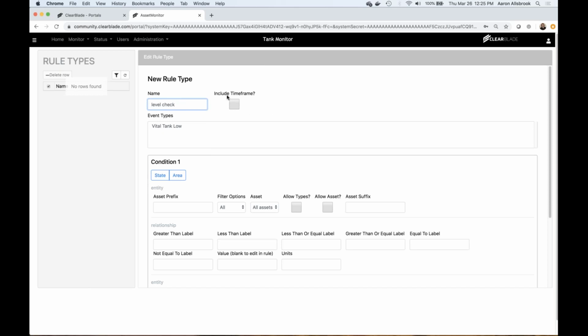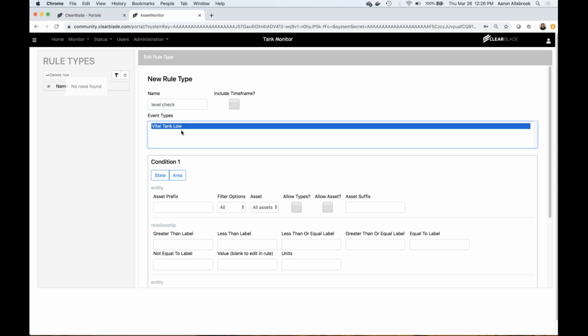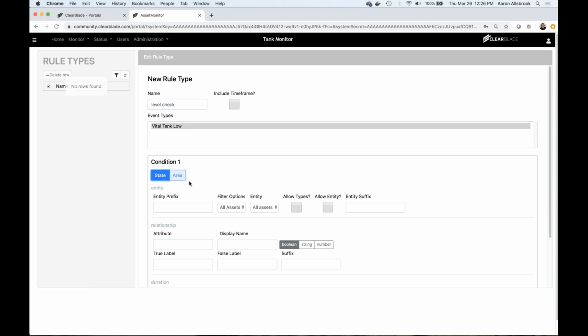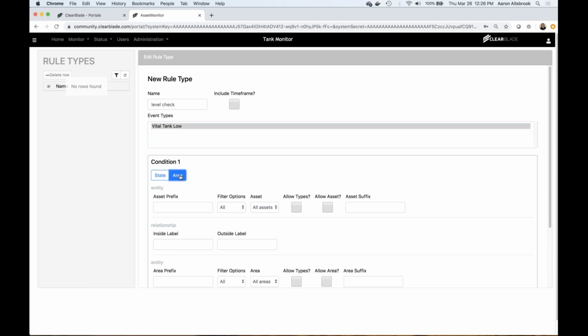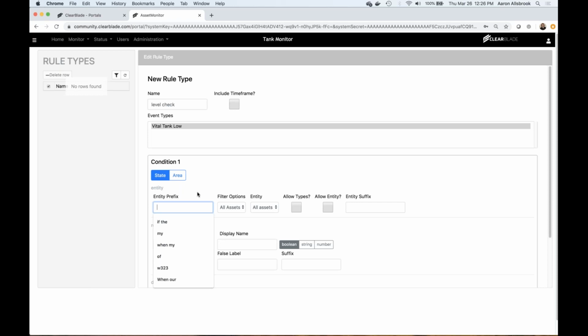We could set a time frame. So if we only wanted to check levels during the business hours of the day, meaning that we're not going to worry about when it's nighttime and there's no one in the plant, we could include time frames in the rule to make sure that people picked 9 to 5 or 8 to 5. We'll select which event is going to be generated. So we just defined that we want an event type called vital tank low. It's going to be a state check. Again, we could check areas and look for things like inside or outside of that little geofence or distance or proximity from, but instead we're going to keep it simple and simply check the level of fluid in our tank.